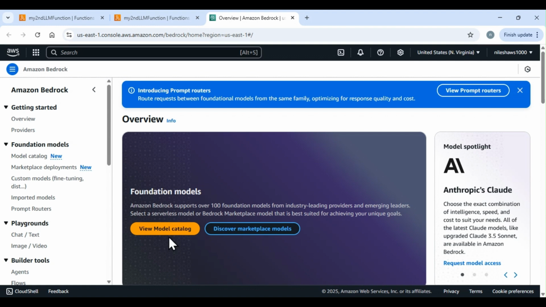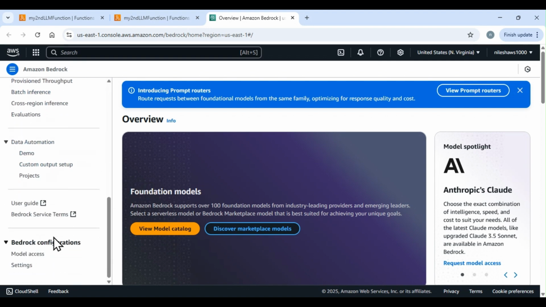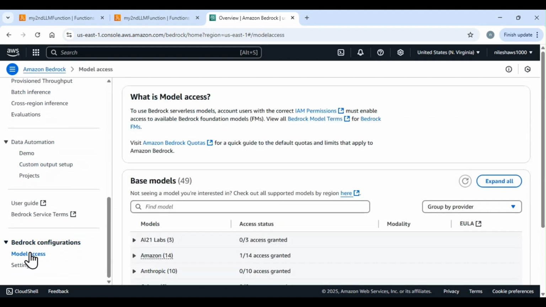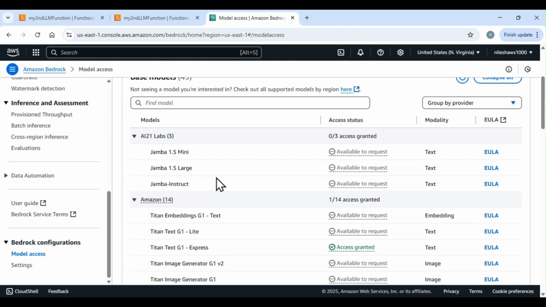Now, before executing or invoking the LLM from Bedrock, there is one more step that I had completed earlier. You need to go to Bedrock, then scroll down on the left, and there is a link which says Model Access. You click on Model Access, and then find the one that you are using. In our case, we are using Titan Text G1 Express.